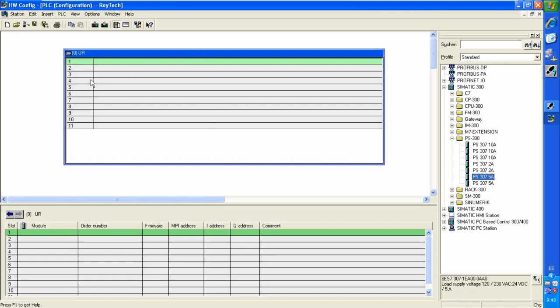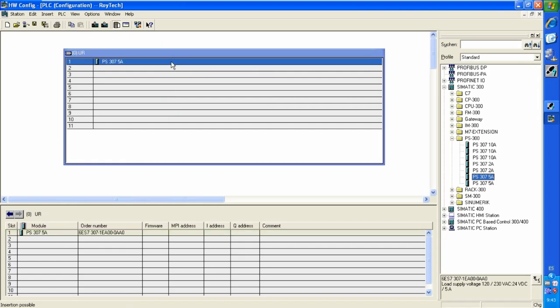As you can see right now, slot number 1 is in green. The other ones are in gray. Why? Because if I try to put the power supply into slot 10, 8, 6, 4, and so on, you are going to see that I cannot select that slot because it is wrong. The only one I can choose is number 1. So now we have our power supply.